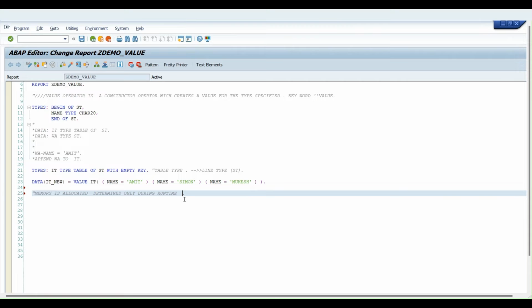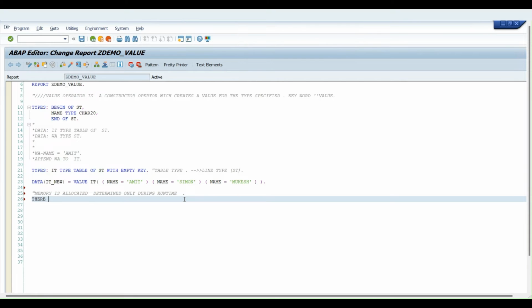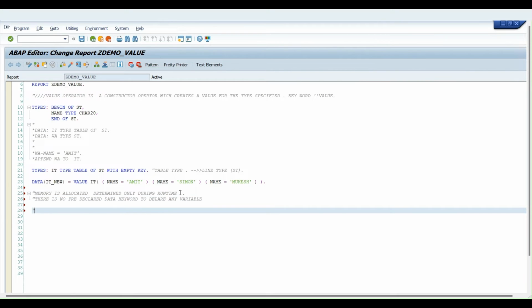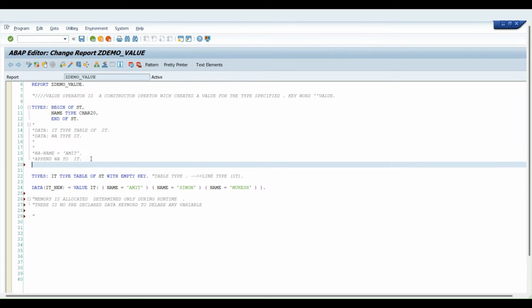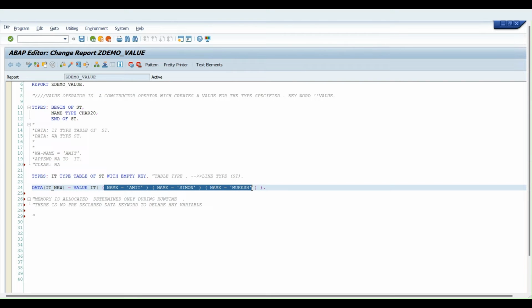and there is no pre-declared data keyword to declare any variable. Same thing: when we are using this append, you also know that we used to do a clear also, right? To clear those work areas, so we don't have to worry about that as well.